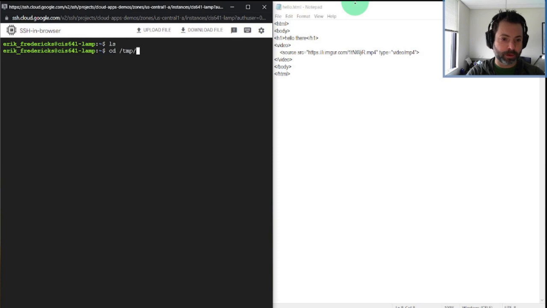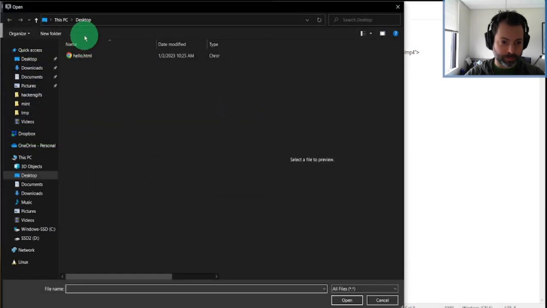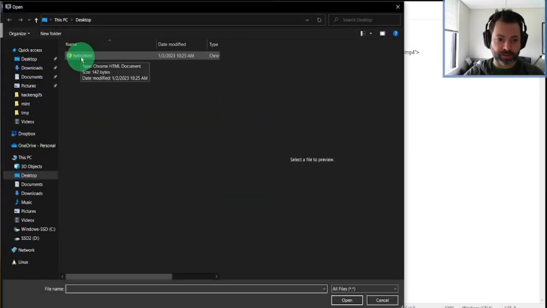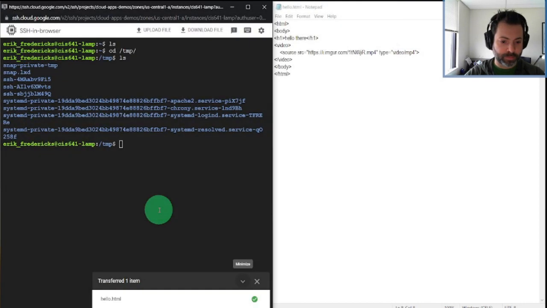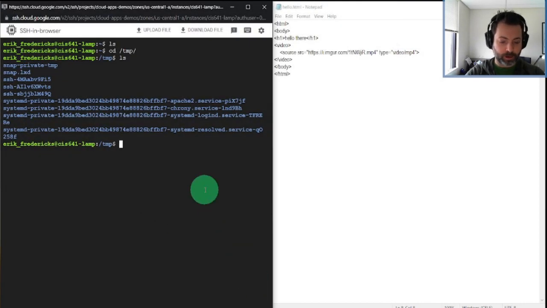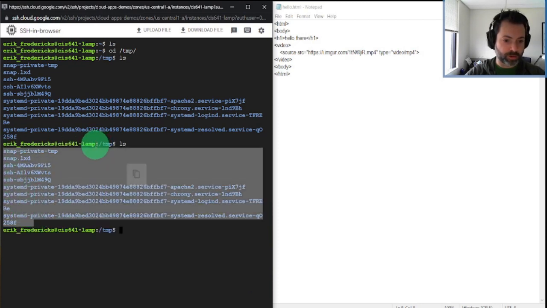So let's go into, I'm just gonna pick a random directory that should be available to me. So let's go to temp. Okay, so I've got a bunch of junk in here. Now I'm gonna try to upload my file again. And again, you don't have to do this. This is more for demonstration purposes. I upload my file, and I now type ls, and I don't see that anywhere in this current directory.